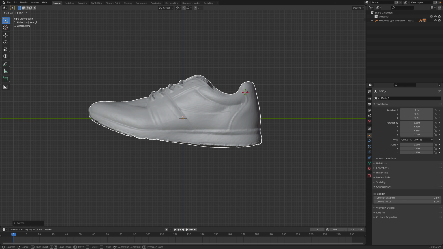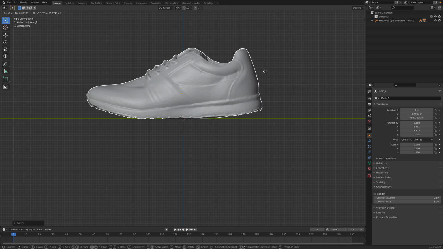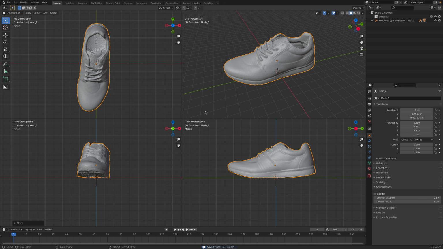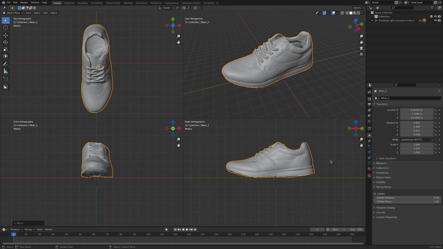And this shoe is normally maybe not aligned properly. You want to use your eyeball. A good idea is to go to quad view. This is just a few tips that I usually do that you might want to know.